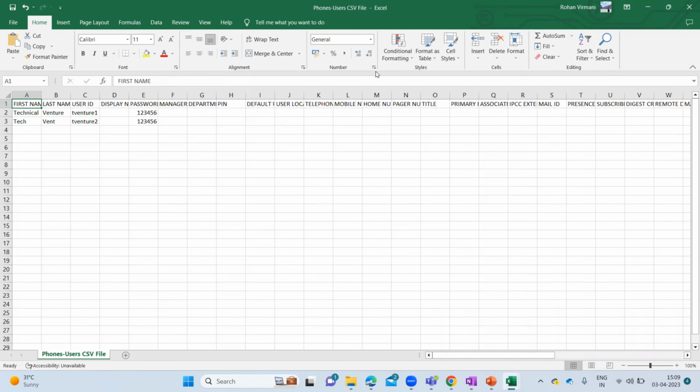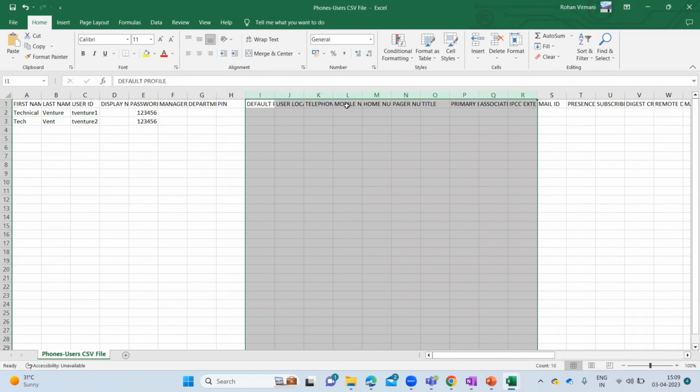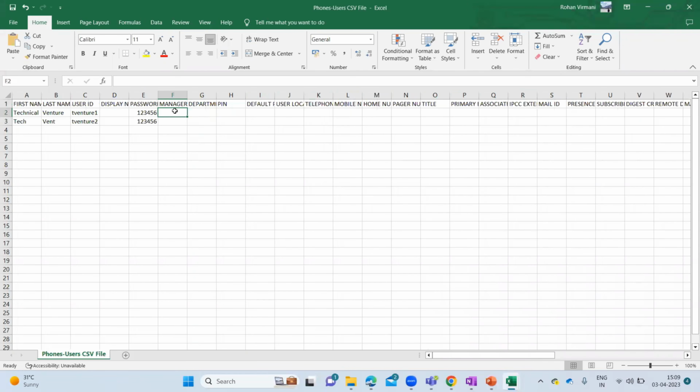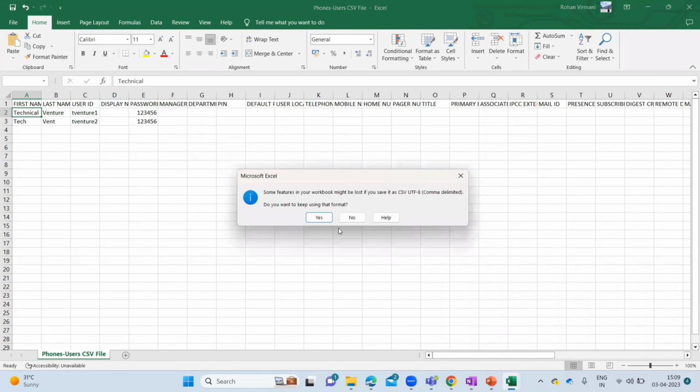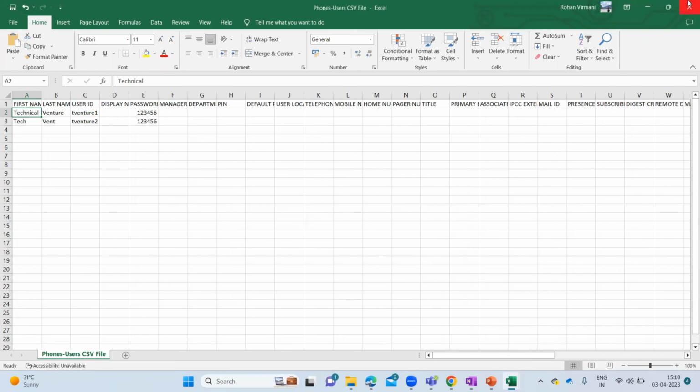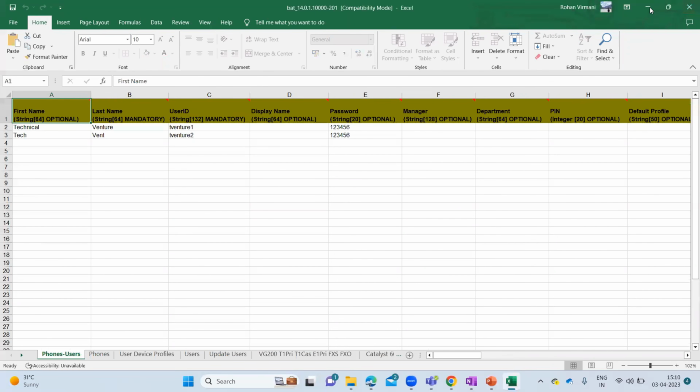Even if you want to delete this one because you are not going to use it, you can just select this one and you can delete it. That will also work because you are on the CSV file now. You can delete it. Okay, so this one is already saved. Let me just save it again and I'll close this one.